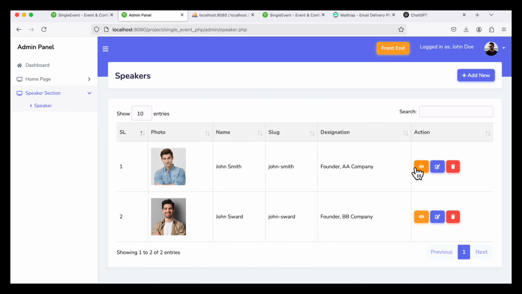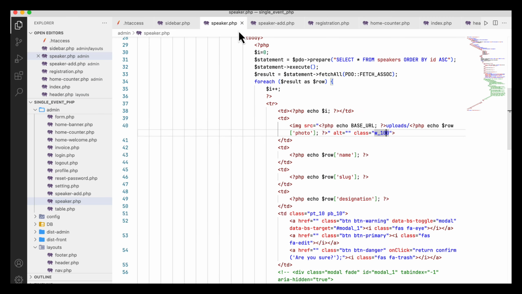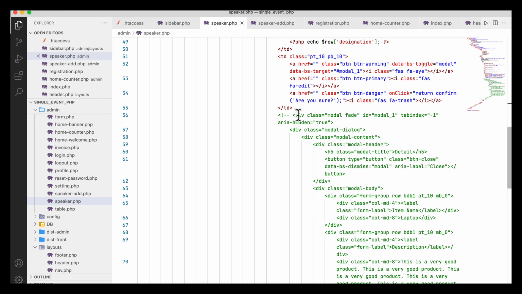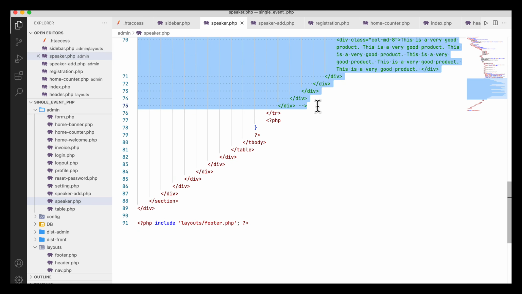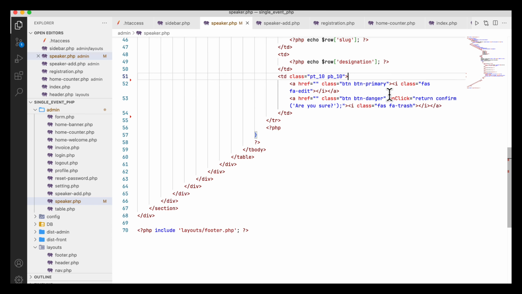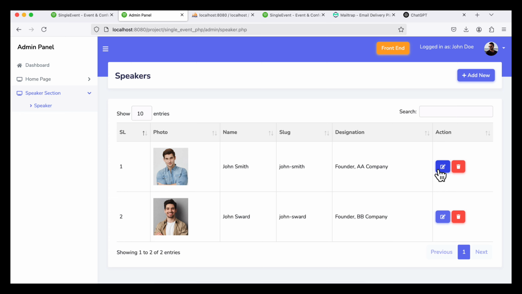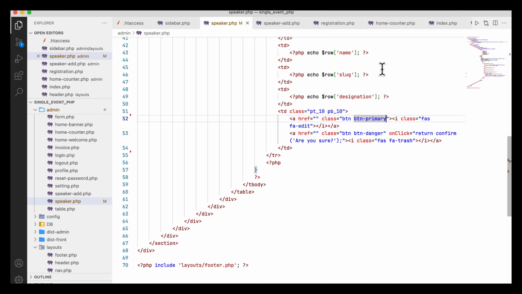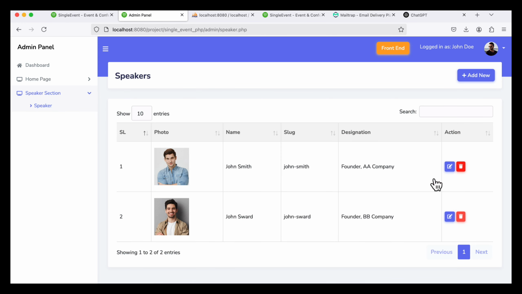Now I am going to work with the edit section of the speakers. So I am going to speaker.php, and here you see, I am not going to use the modal. I am just going to remove it, and here the modal, I am going to remove the first one. Okay, I am now going to show you how it looks. Yes, if I click on any edit button for any item, then it will take me to the edit page. Here I am going to use a class btn_sm to make the button smaller, that means to make the icon smaller. You see, yes, now it looks good.